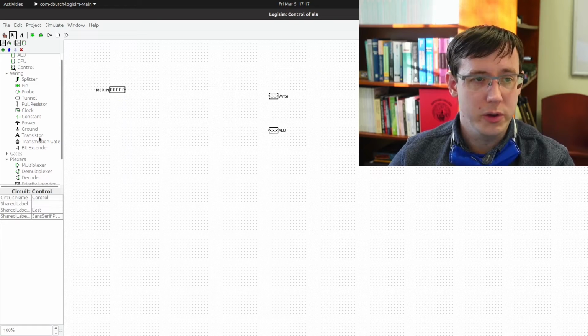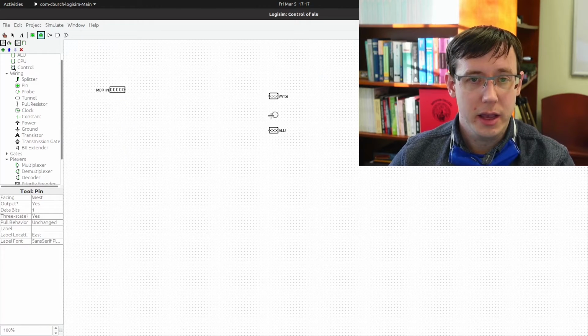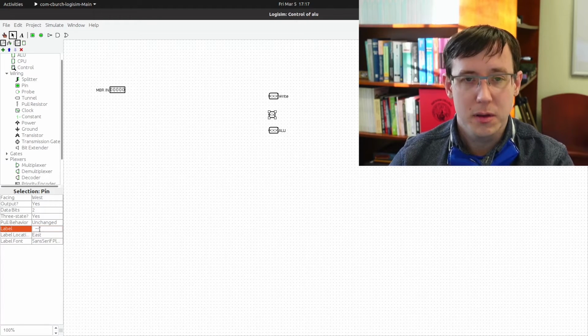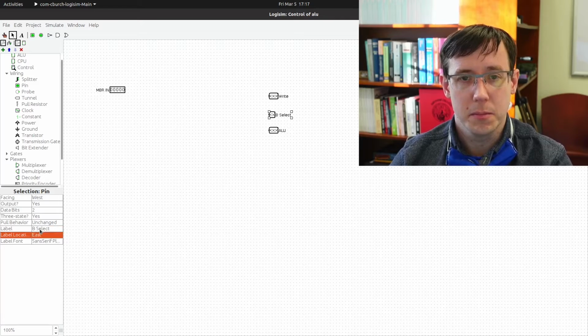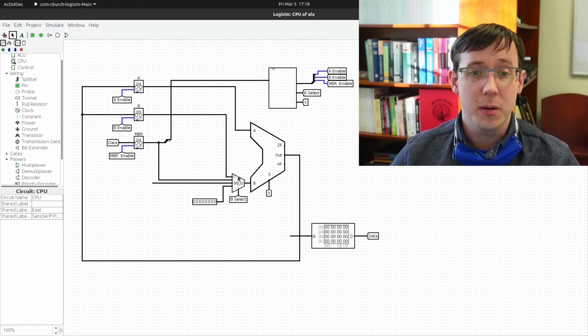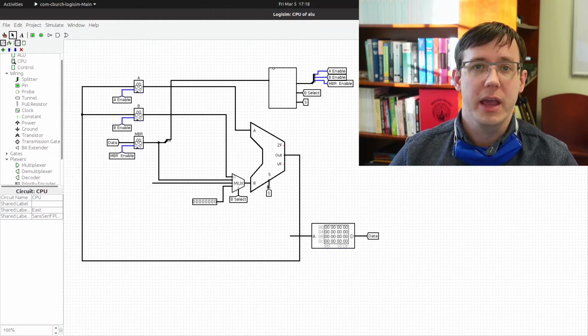And on the control unit, we will add an additional 2-bit output, which we will call B select. And so now among the tasks of our control unit will be to output the 2 bits that determine which of these possibilities becomes the B input to the ALU.